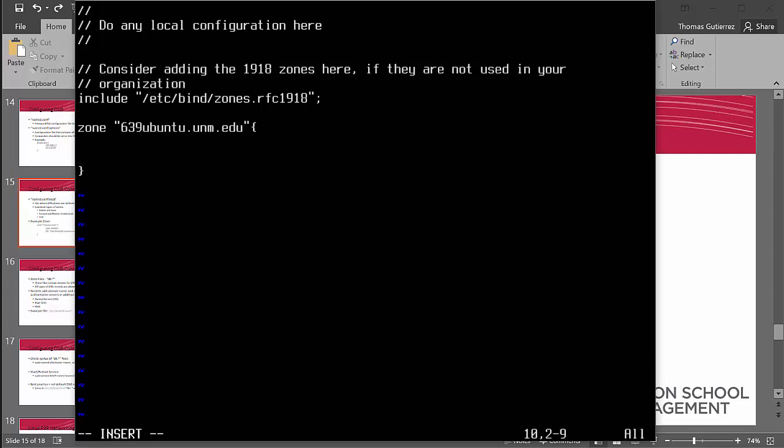And then you start off with your zone type. So we'll do type master, semicolon. And then we point to the DB file where all the information exists for this zone. And to do that, we'll do file. And the default location for all of your DB bind files is in /etc/bind. Since we haven't created a DB file for this, let's just preemptively name one, and then we'll create one right after this.